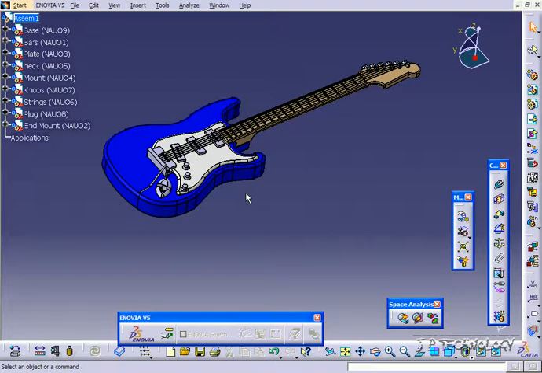And that concludes our tutorial on the constraint versus positional assemblies within CATIA v5.